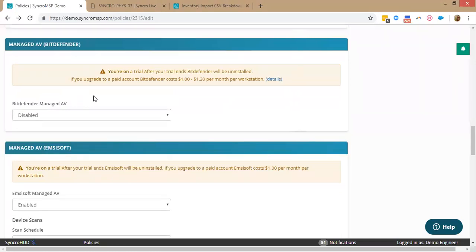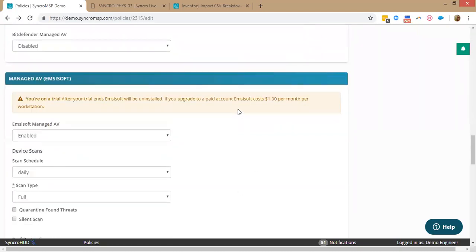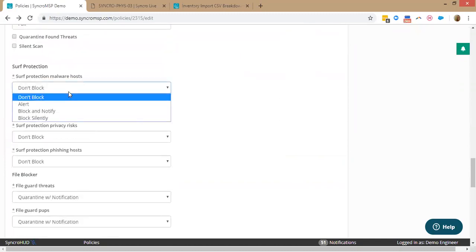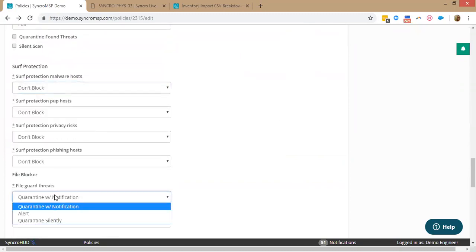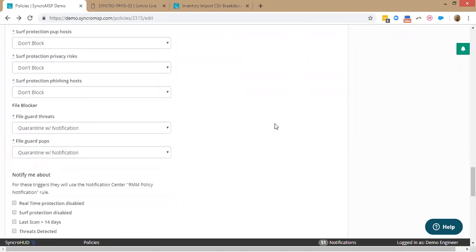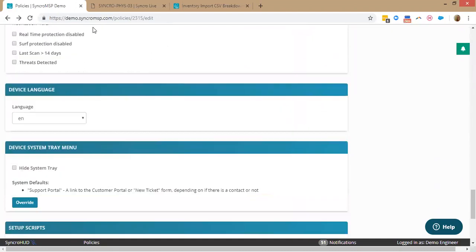The main difference between BitDefender and MCSoft is that separate pane of glass with Gravity Zone. MCSoft is 100% built in here to Syncro, so you can enable it. It's going to silently install. You can choose the scan schedule. You can choose how you want surf protection to act, how you want file blocker to act. So all of your settings are right here within Syncro. So those are the main differences between the two.